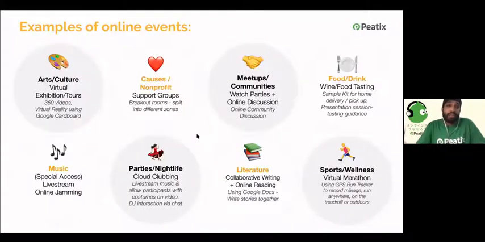And just some examples of online events that are out there, from the different communities that are in Peatix, for example. You know, we have arts and culture, we have nonprofits, we have meetups, we have food and drink, we have music, right? So from all of these different communities, we have support groups, we have watch parties, we have food tasting, right?